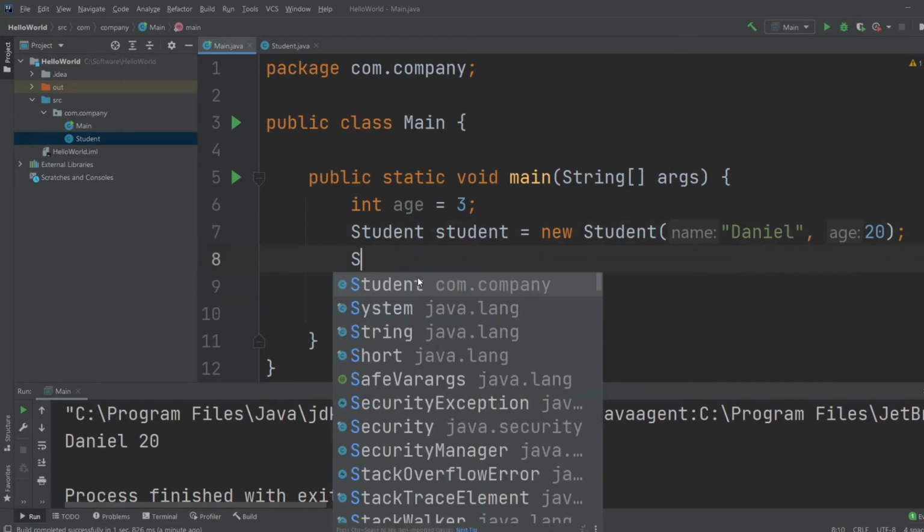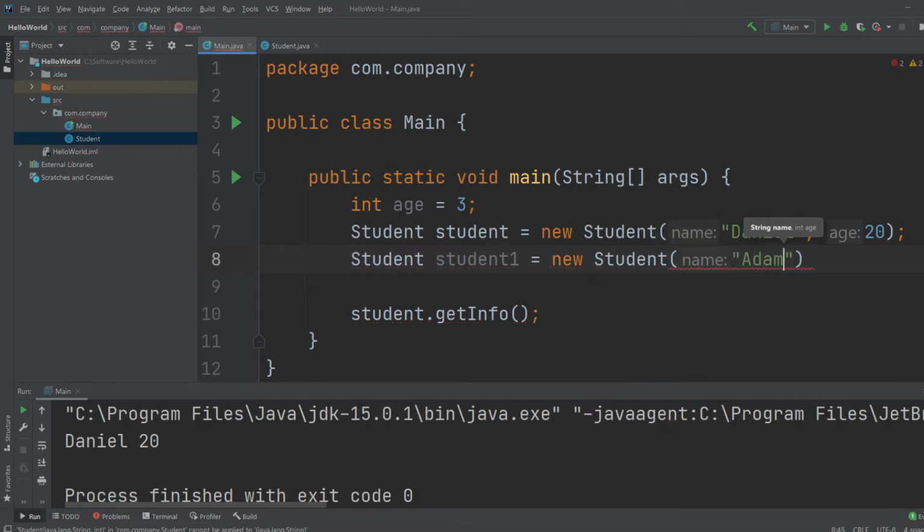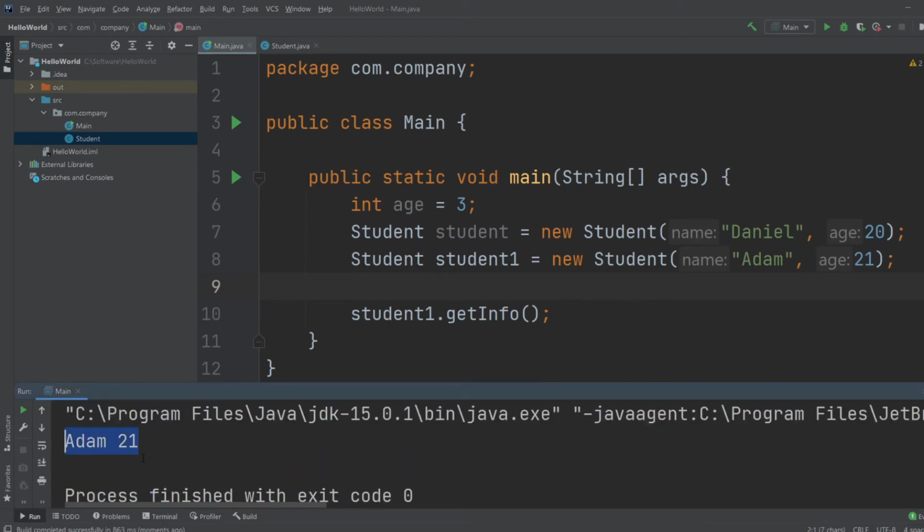So let's create another one. Student, we'd call this student1, and we would go new Student, and we would do Adam, age 21. And we could as well, instead of just calling getInfo on student, call getInfo on student1. And now when we run the program, we would get information from Adam. So this is the basics of objects and methods. This is like the basics of OOP, object-oriented programming.